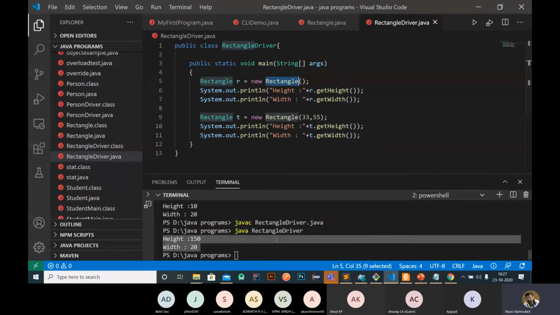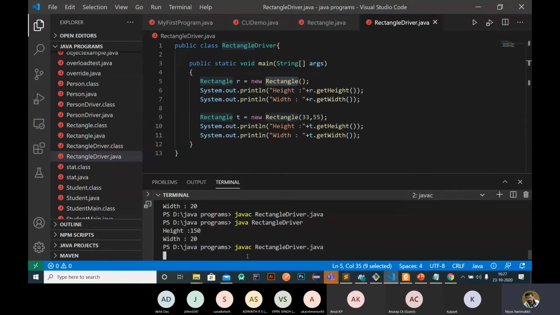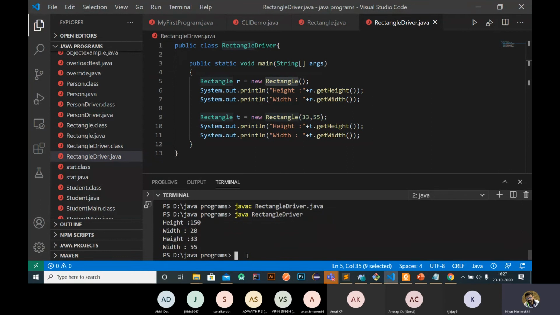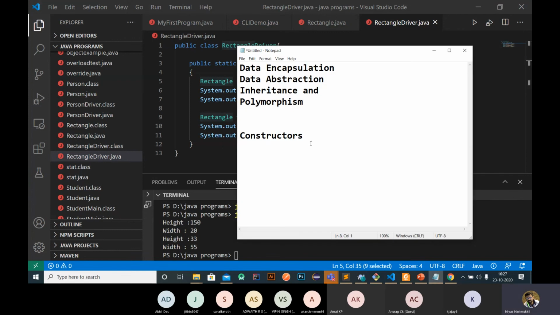So we will get two outputs here, right? So just check it, Java Rectangle, right? We will get two outputs. First one is height 150, width 20. Second one is height whatever we pass, 33, 55, we will get 33, 55, because we are calling two constructors here. One is the constructor without parameters, another is the constructor with two parameters. Clear? This is called constructor overloading.